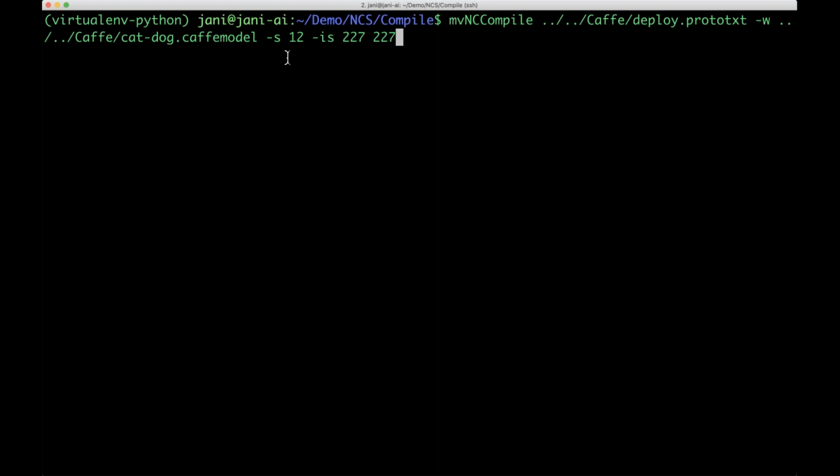I think the optimal value could be 8 because technically speaking, Intel Movidius NCS1 comes with only 8 cores, 8 SHAVEs. So this could be 8, but I don't want to tamper with this. It's 12. Let's leave it at that. And then the input image size, which is 227 by 227. That is the image size that we are going to pass for inference.